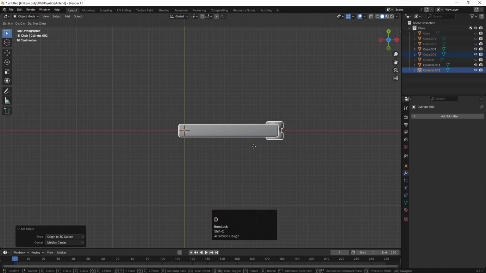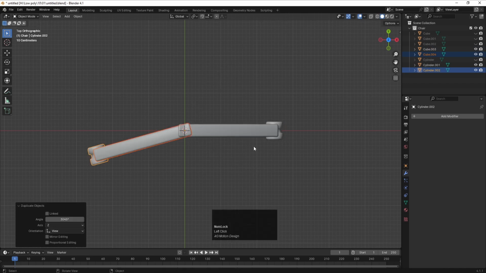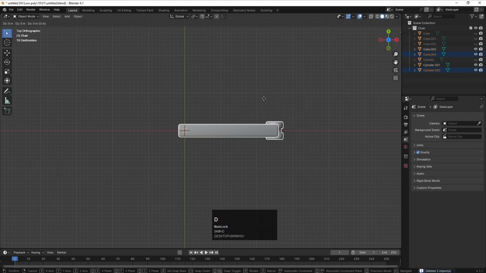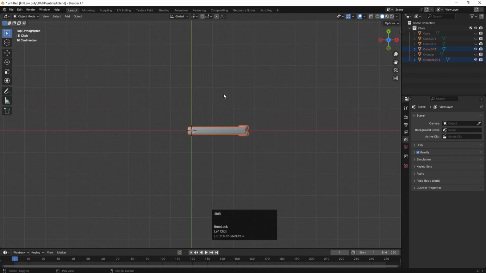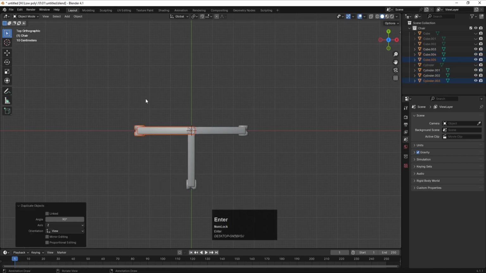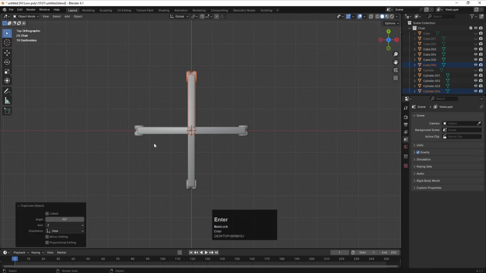So Shift D, R, and let's make this a 30-degree rotation, or let's say a 45-degree rotation, like this. Okay, so let's delete this. Let's select this, hit Shift D, and make this a 45-degree rotation. Sorry, select this, Shift D, R, and let's rotate it 90 degrees, like this. Select this, Shift D, R, rotate it 90 degrees.